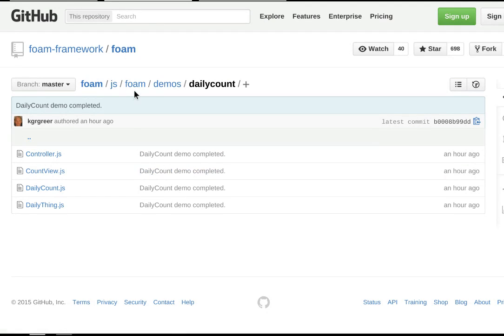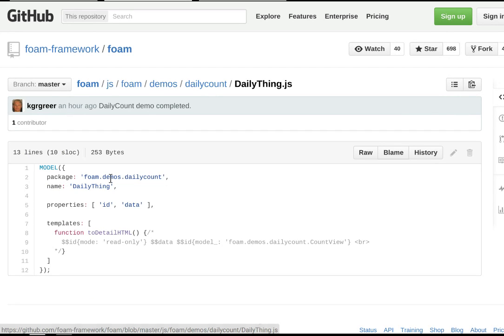So it's in the Foam demos DailyCount package. First we have this daily thing, which is these buckets. This is just a simple model. It's called DailyThing. It has properties ID and data. And then here's the template. So I take the ID. It's read-only. Then I have the data. That's just that cup of coffee or a set of push-ups.